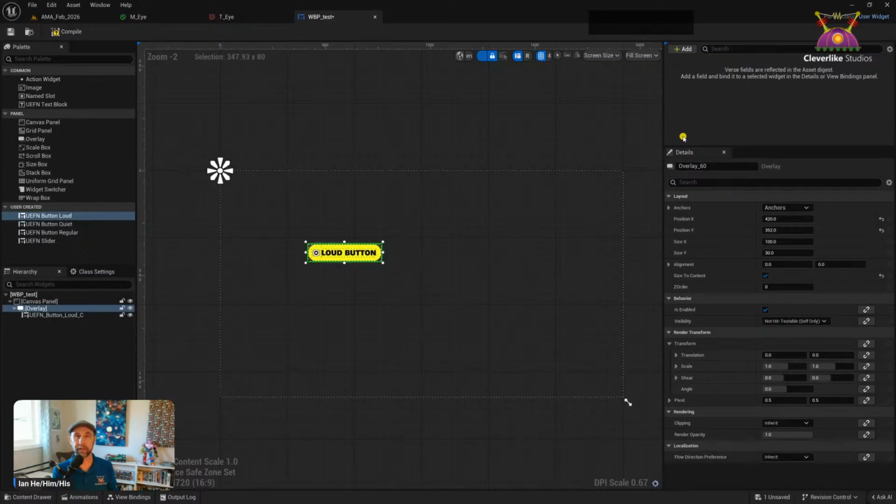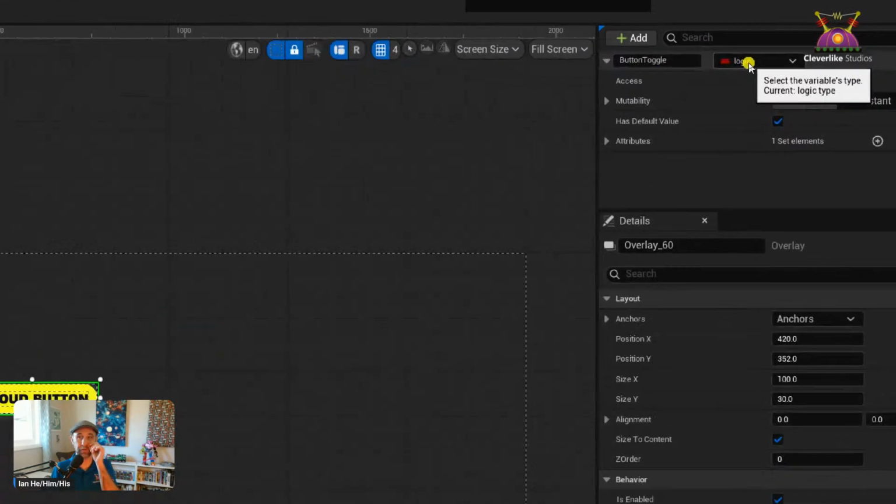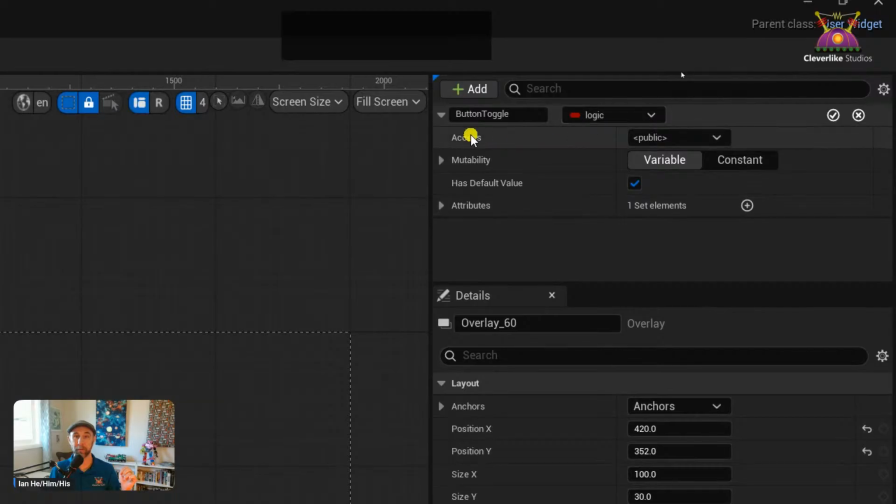Some of the stuff that I believe we can do, don't quote me on all of this because I haven't dug into it yet, but we can access, let me see if I can create one in here. So we can create variables, like a button toggle. This happens to be logic. I should probably zoom in on this so you can see it, sorry. So we've got a button toggle.